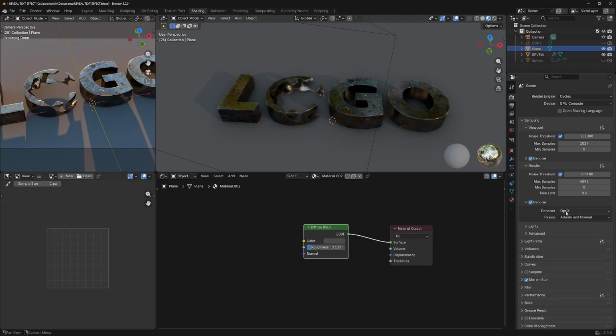I switch to OptiX. So this setting, if you have a GPU, here the max samples, don't leave it like this, because if you go to render one image, it will take hours to give you just one image. For this, because we are not using a glass material, you can make it just 128, and this you can make it just 32.